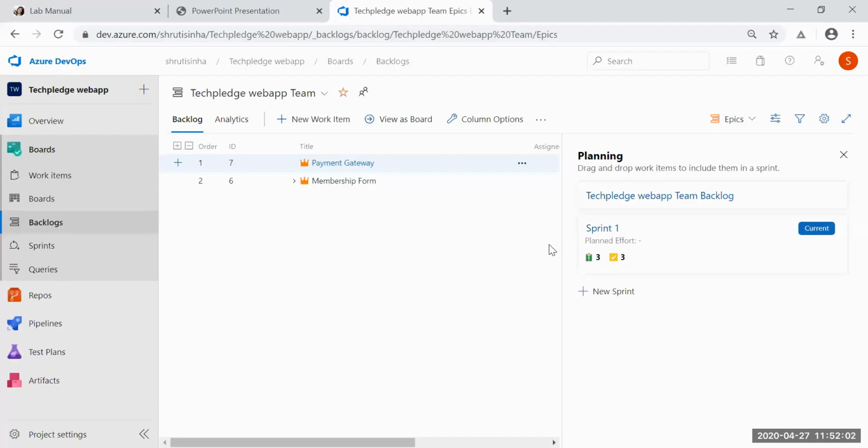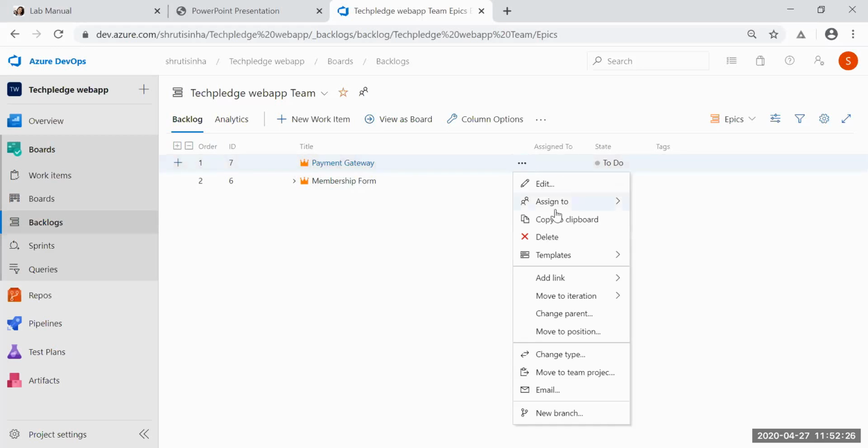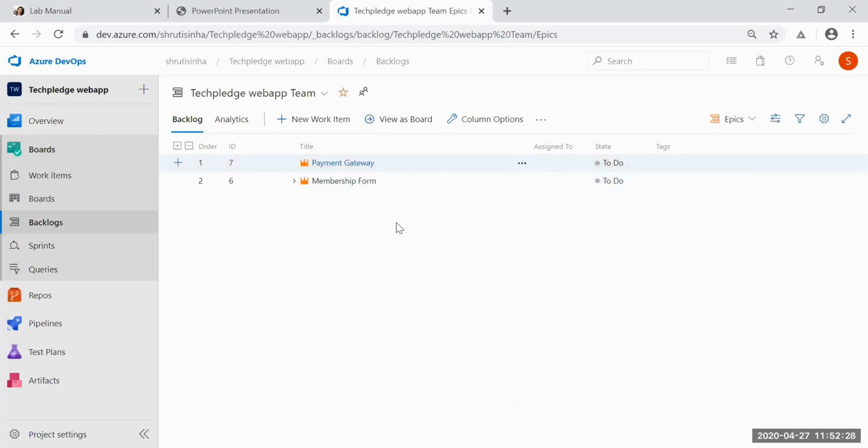So in this backlog, all the pending tasks which have not been started yet would be defined here. If I had assigned someone, the assignee would also show up here. Assigned to whom? What is the state? All this would be showing here. And you can add a new work item here.